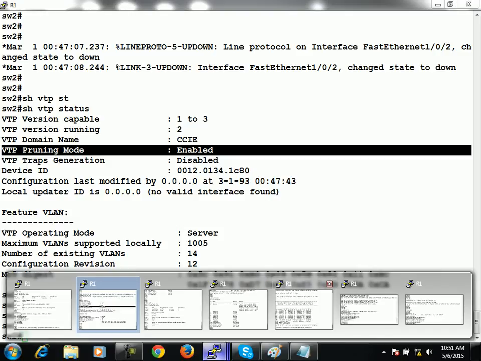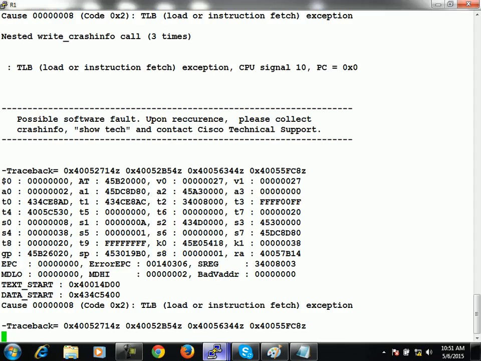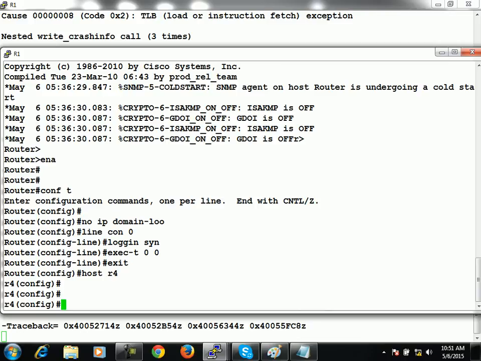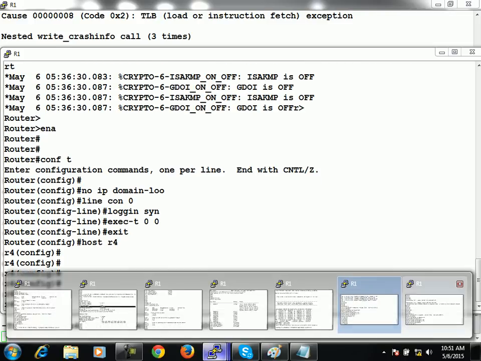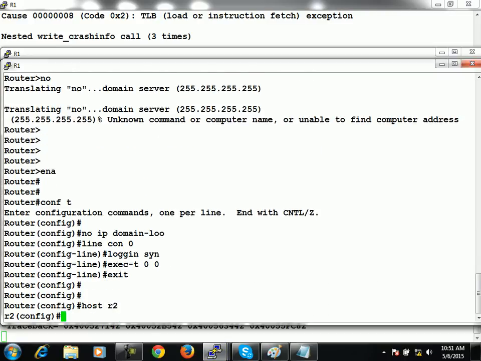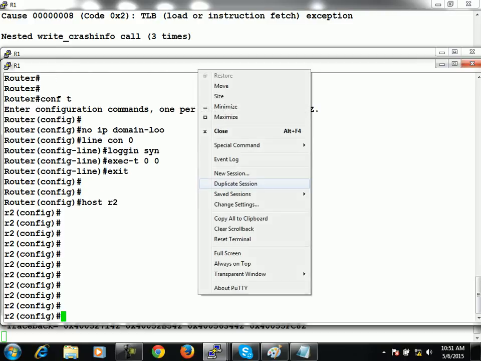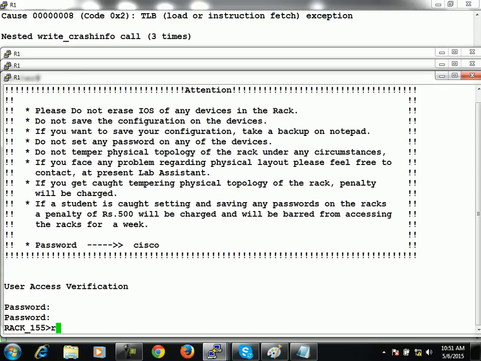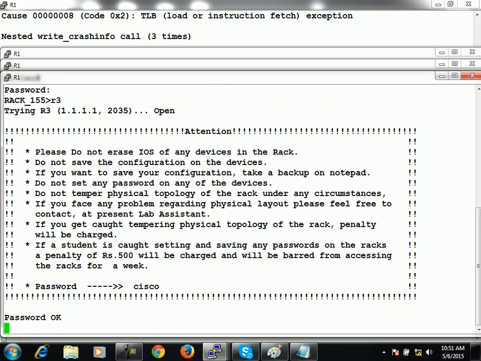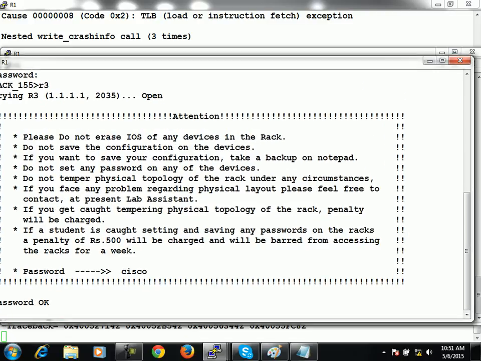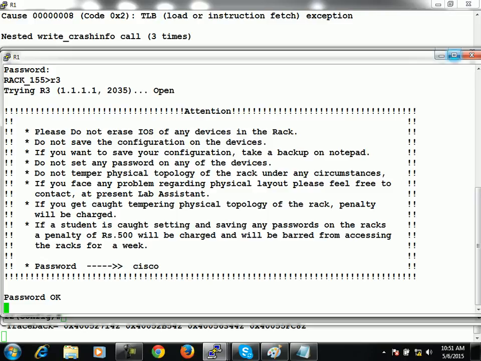And then after, let me show you one more thing here. This is R4 and this is R2. Even you can also access R3 as well if you want, but it's not possible, right? It's not possible to get the console of R3.